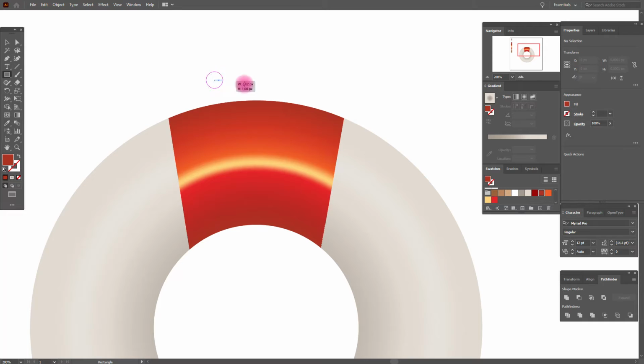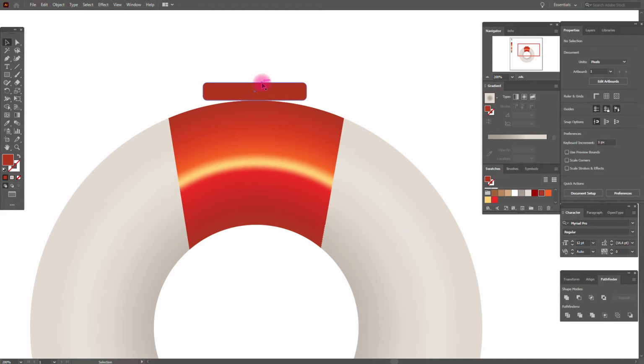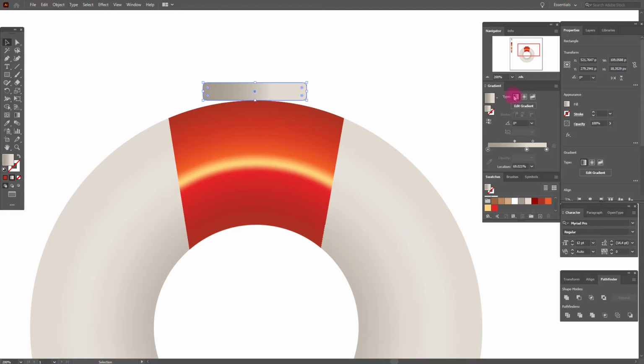Now we need a rectangle tool and draw like me. Move it here and down. And direct selection and rounded corners. Good job. Now select it. This gradient and here minus 90.